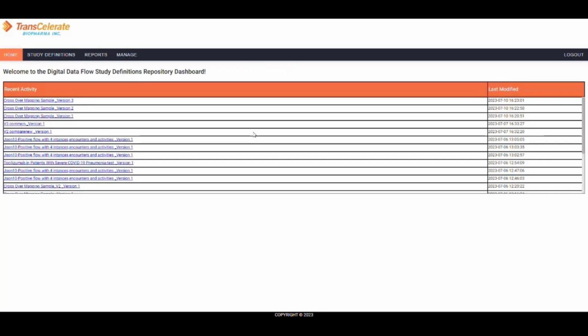Once the user successfully authenticates themselves in the SDR, they are redirected to the homepage, which lists the recently modified studies in the system over the last 30 days. Users can choose to click on any of these studies in order to view the study details.